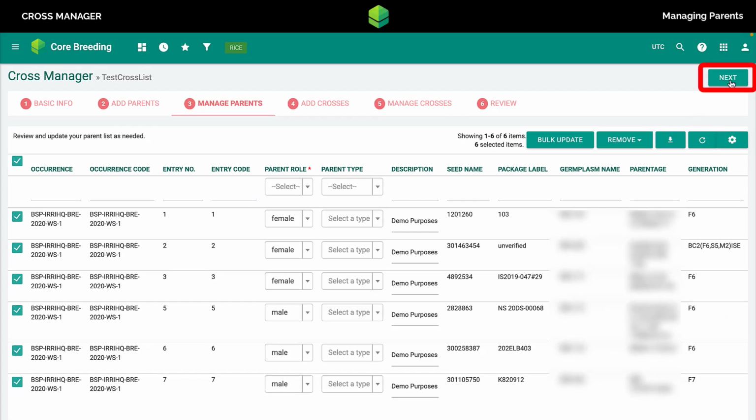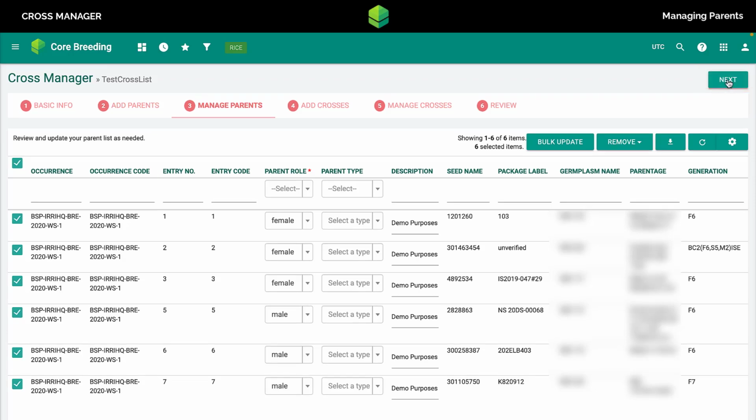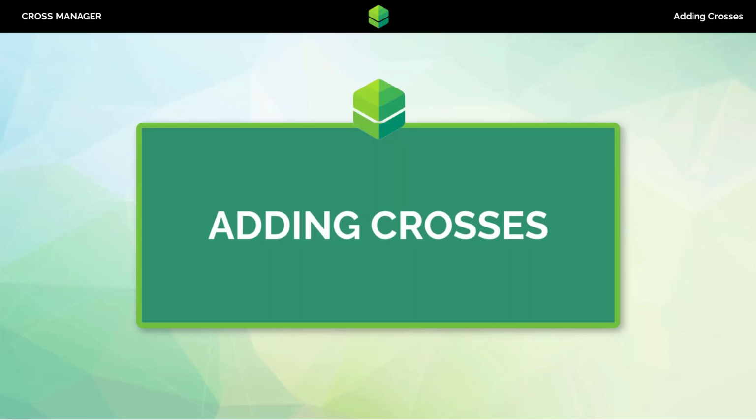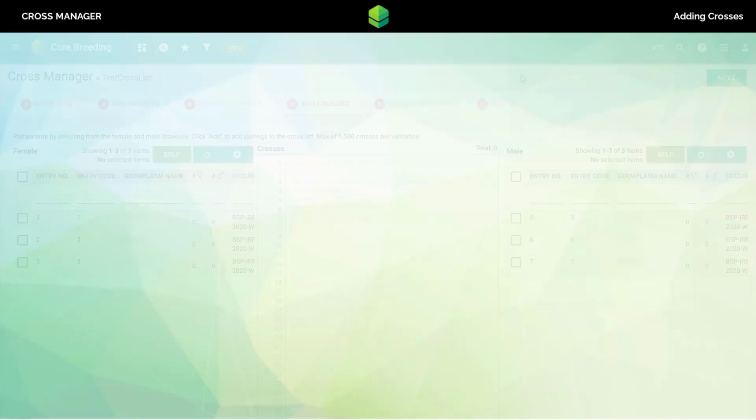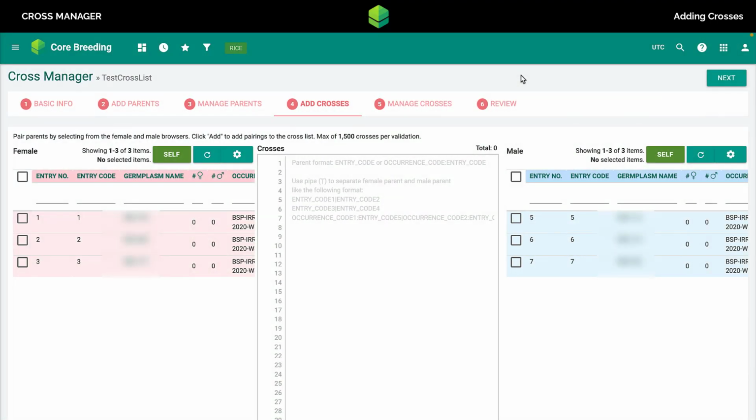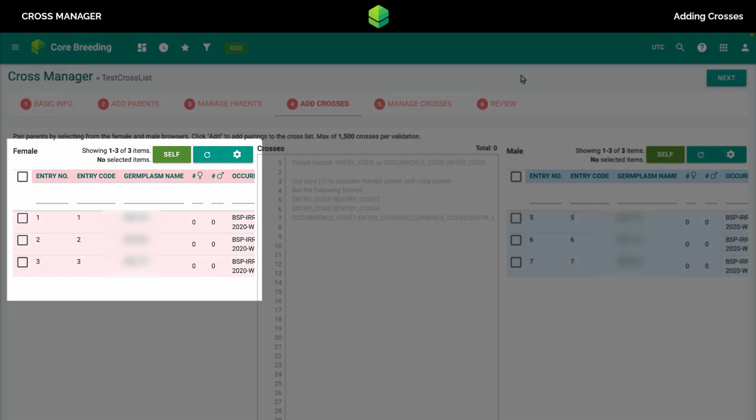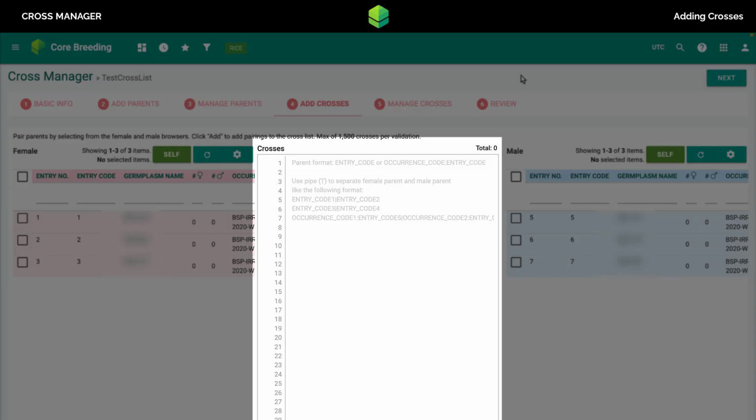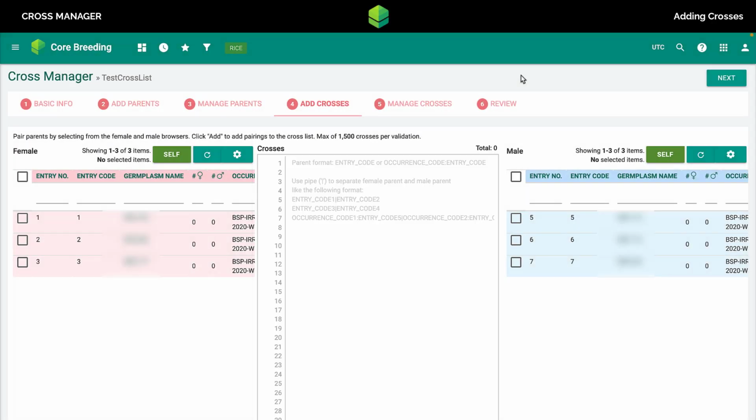Click Next on the top right to proceed to the step to add crosses. Adding crosses. In the Add Crosses tab, we can pair parents as crosses or do a self-cross. The page is divided into 3 sections: the female parent's browser, the male parent's browser, and the crosses text input area where parents are crossed.